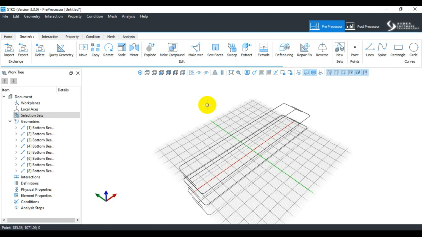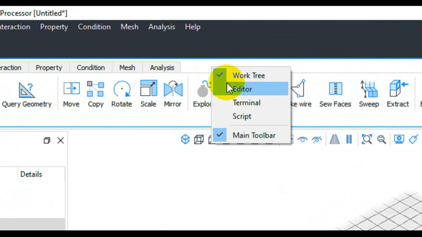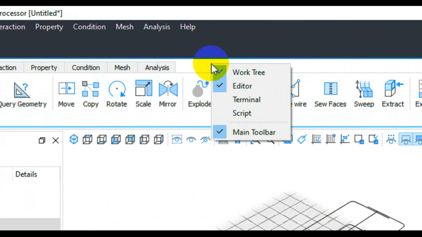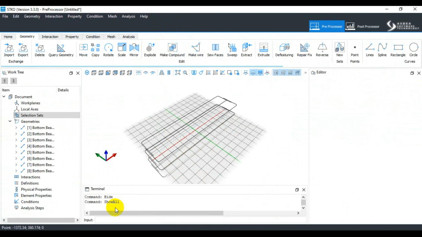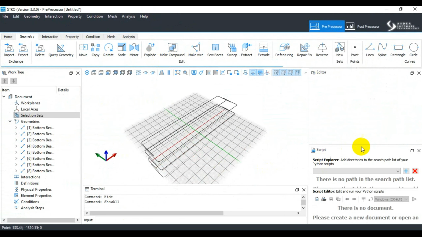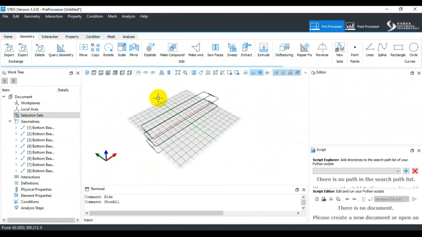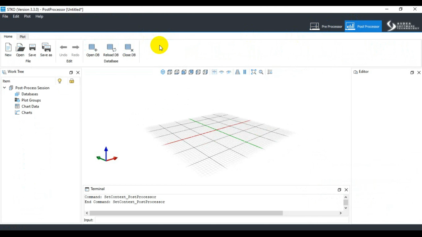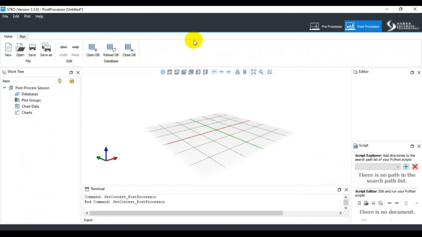So I am in the quick access toolbar, right? Before that, let's just click on any empty space and click on editor to bring back the editor, and click on terminal to get the terminal back, and click on the script to get back the script environment here. So when you install OpenSees by default, you get all these options on. I discussed them briefly in the navigation here.